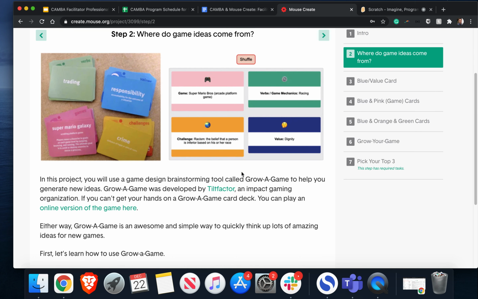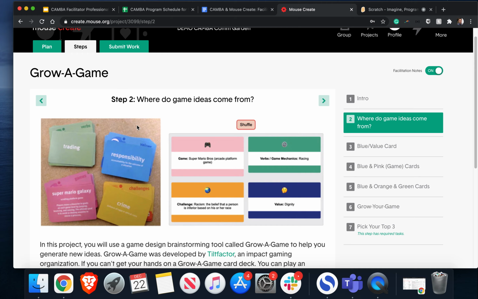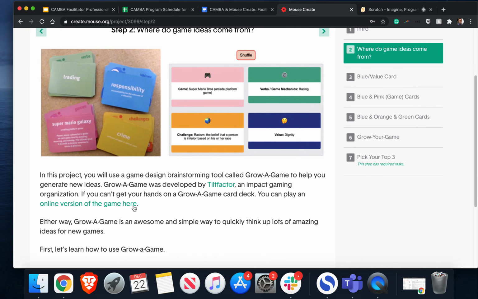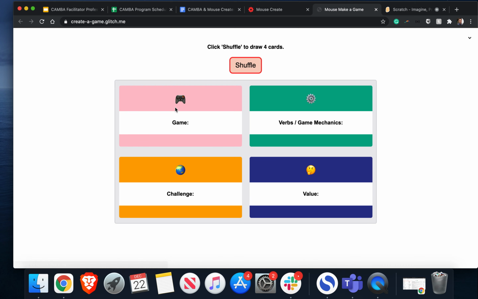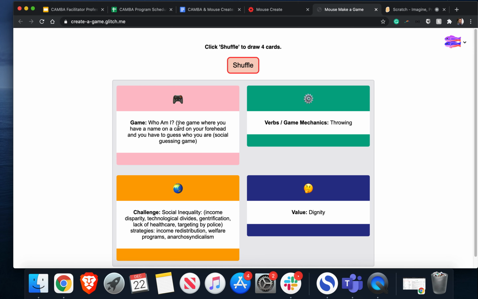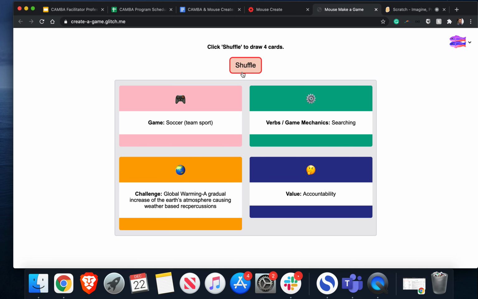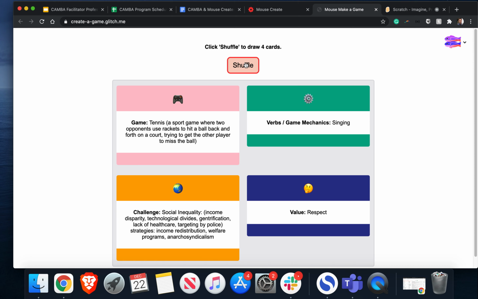And what the students actually do, and I'm in step 2 of Grow a Game here, there's a link for an online version of Grow a Game, and I'm just going to let this load. It's a very cool opportunity. Basically, students are adding these 4 cards together to create some sort of impact game. Every time I click the shuffle button, we see a pink card, green card, orange card, blue card, and the values of these. You can see the words are changing every time I hit shuffle.